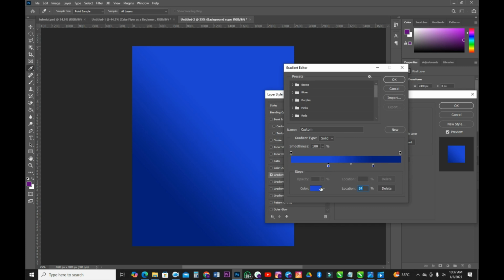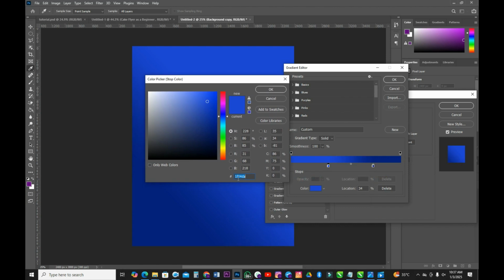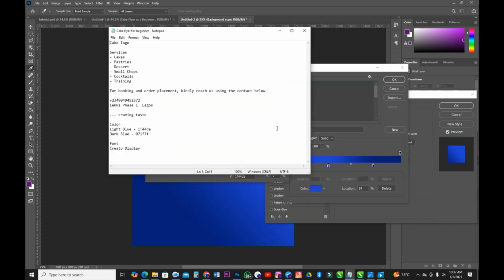If I click on this part and press this color code, I have 1F44DA. That's the light blue. The dark blue is 071F7F. Now that is just it. Make sure you are doing that as well. So let me copy this, for you to know what I'm saying.